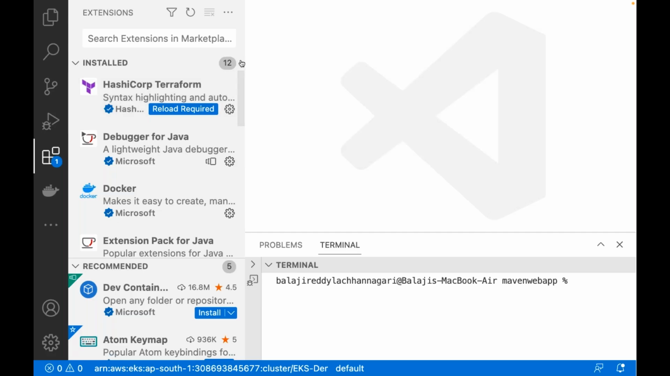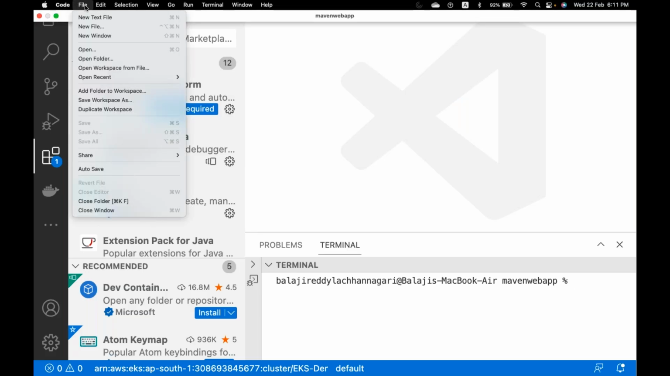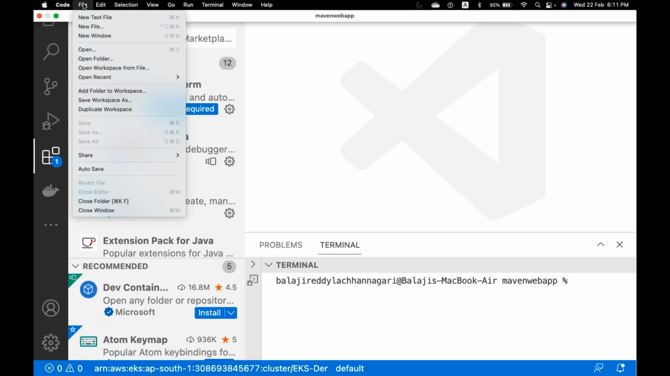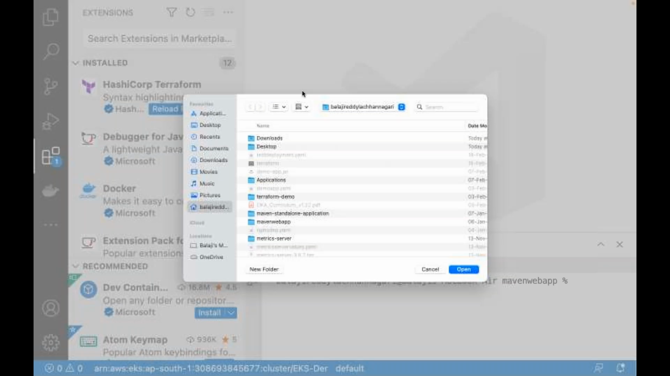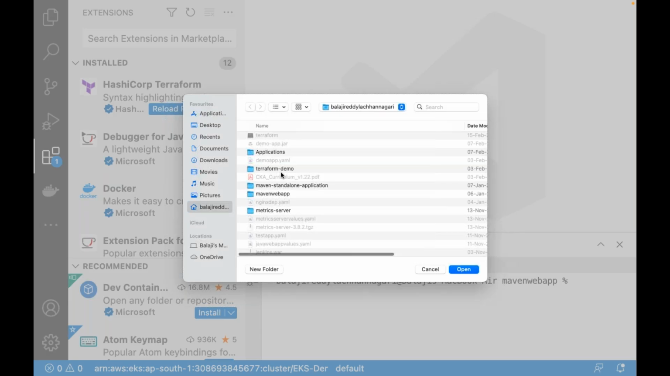Suppose you are writing a Terraform code. Let's say I have created one folder, right? The Terraform folder. So you need to explore these Visual Studio Code options here, okay? In this File option, you can open folder. If required, you can create a new file. I already created a folder. I'll open that folder where I have Terraform files. On my desktop, I created one folder, something like Terraform demo.